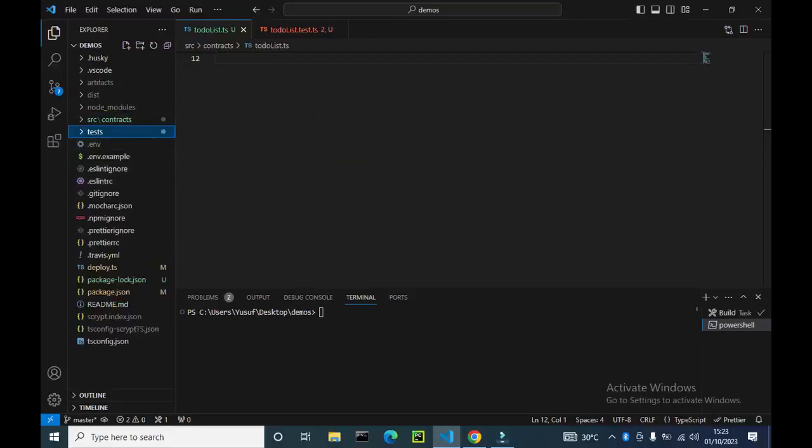Without wasting our time, let's move on to write the smart contract that we will use in the development of our decentralized to-do application. We will start by writing the class, and the name of the class will be TodoList, and it will extend the SmartContract base class. Maybe you will be using this file in another file, so you have to export it. It is a very good idea to export your class.